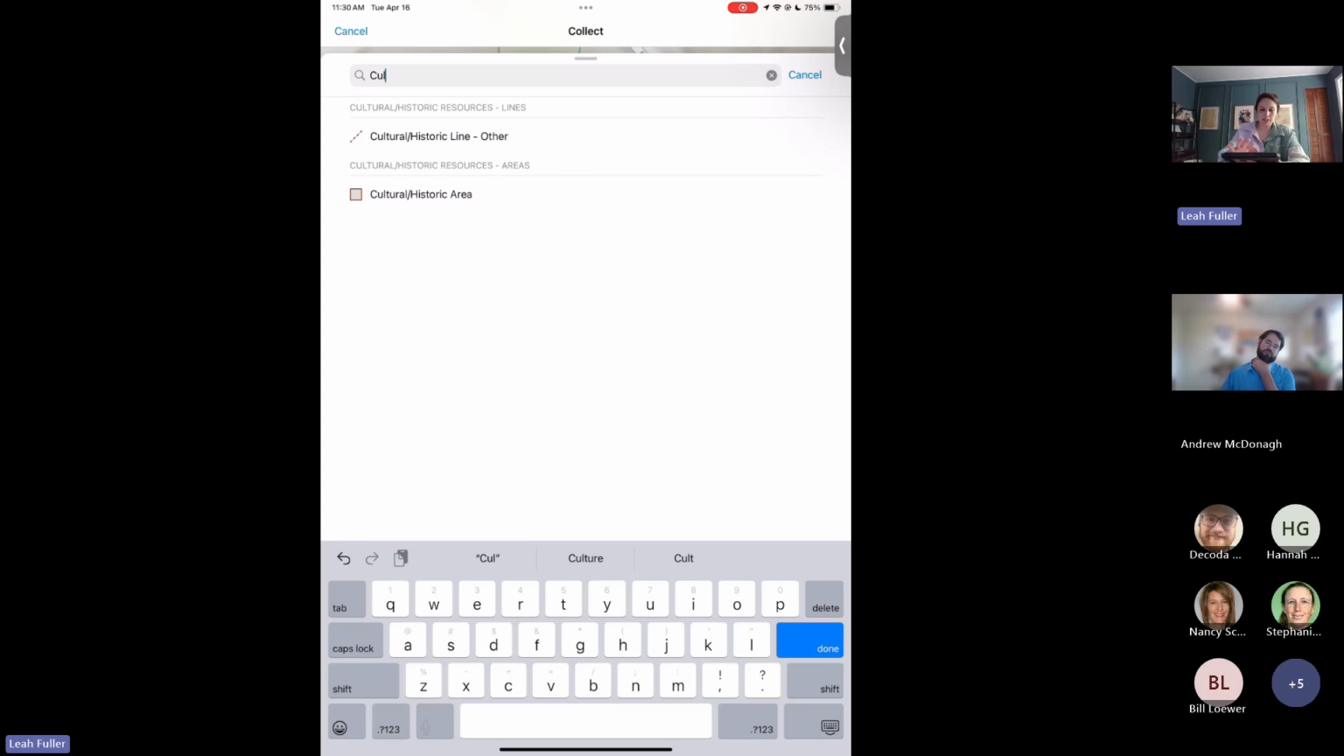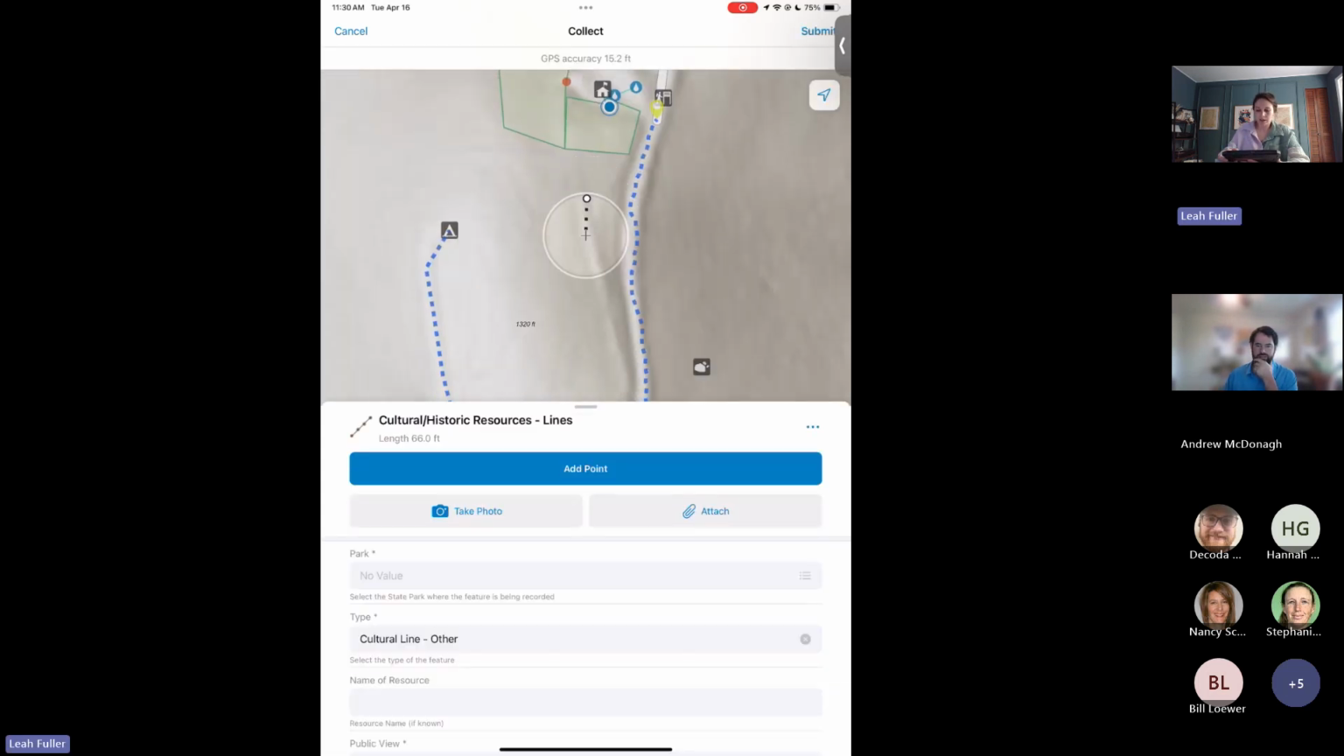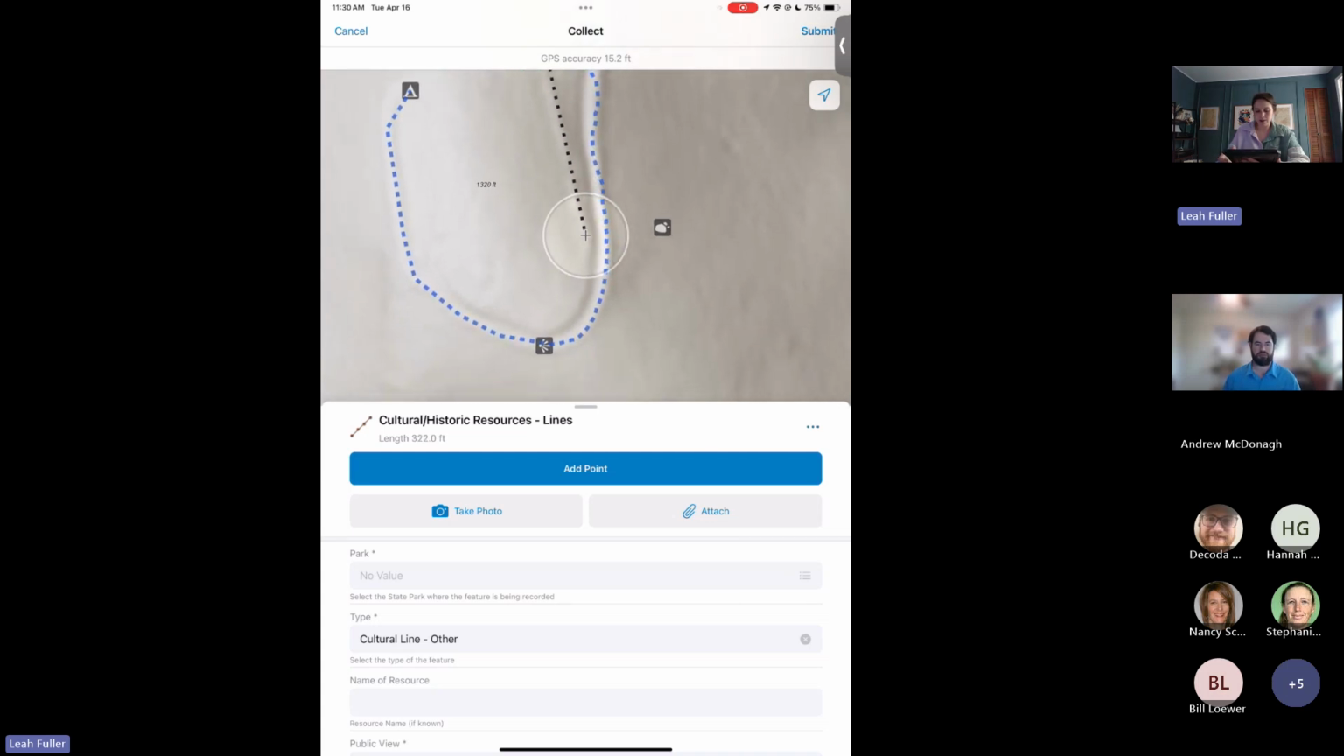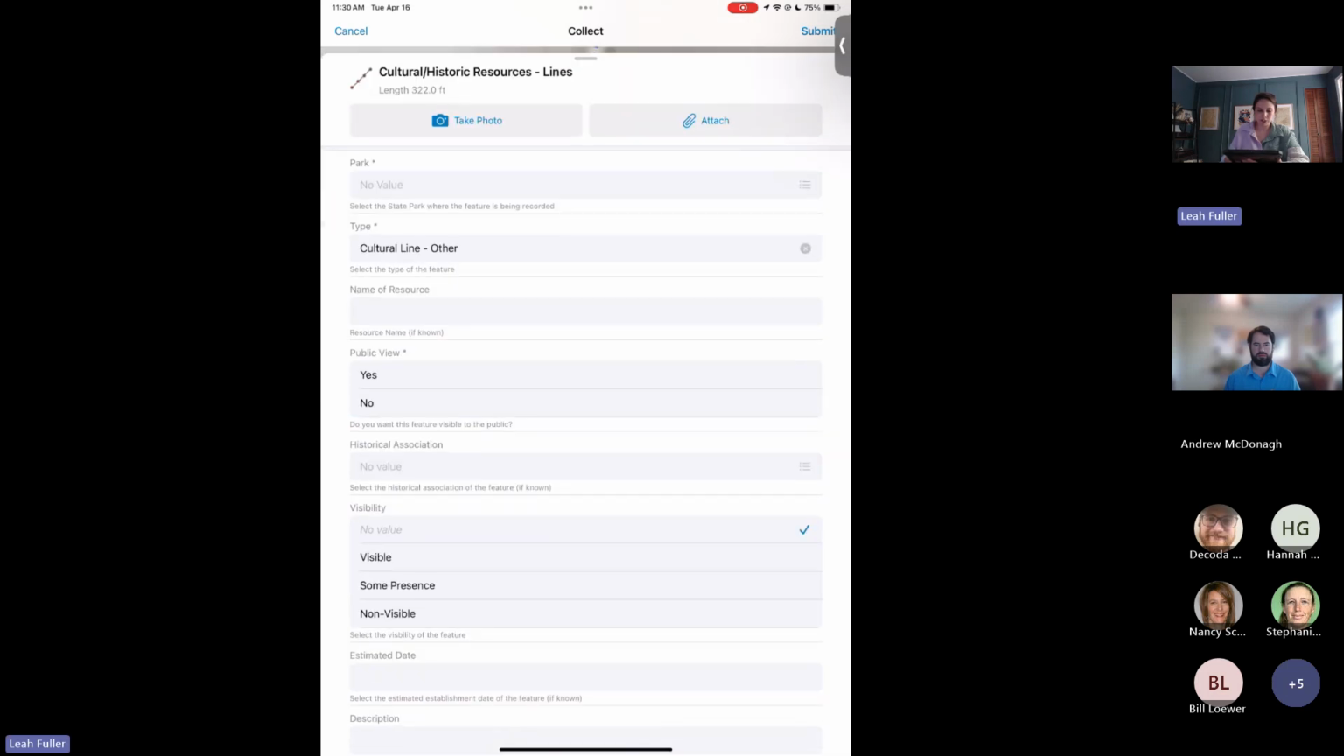For this, I want a linear feature. So I'm going to click this first option, and I'm going to use my terrain base map to map this out. So about right here, I'm going to add a point. And now I have my line feature.